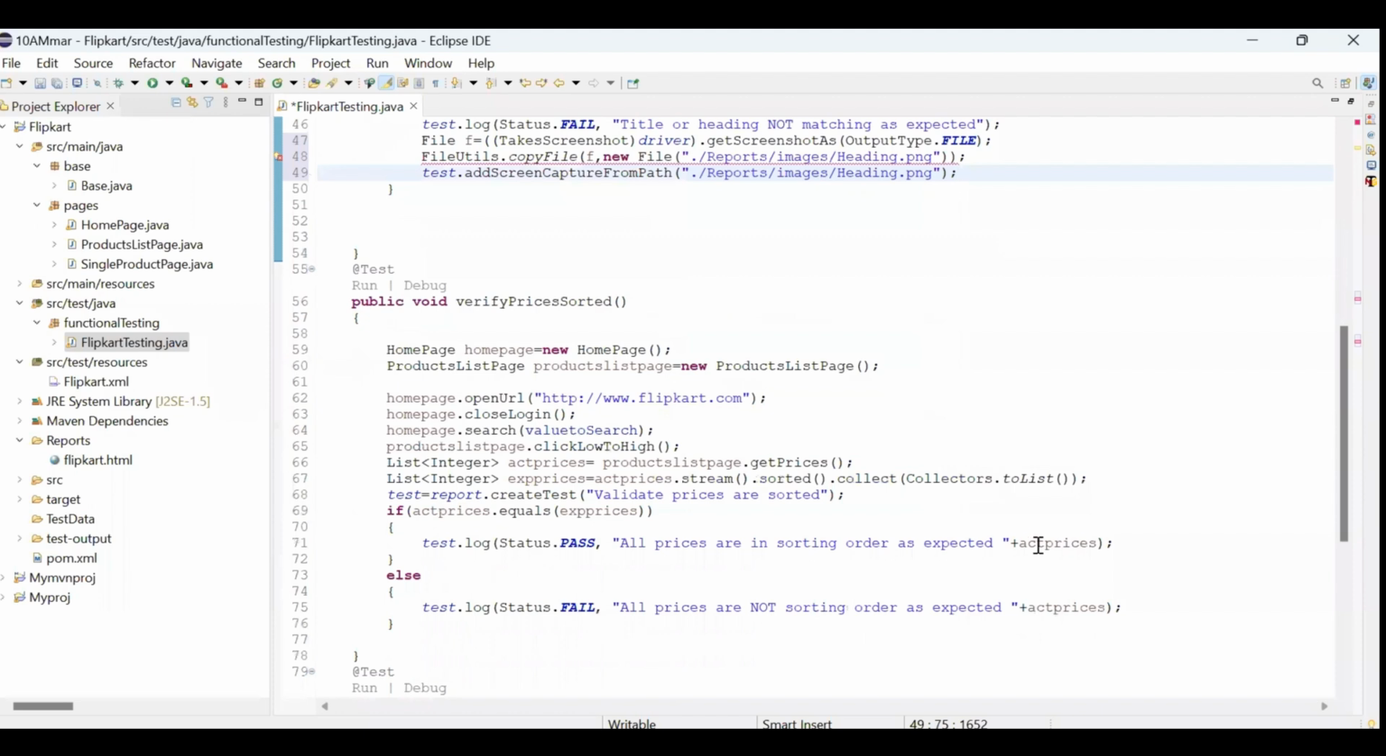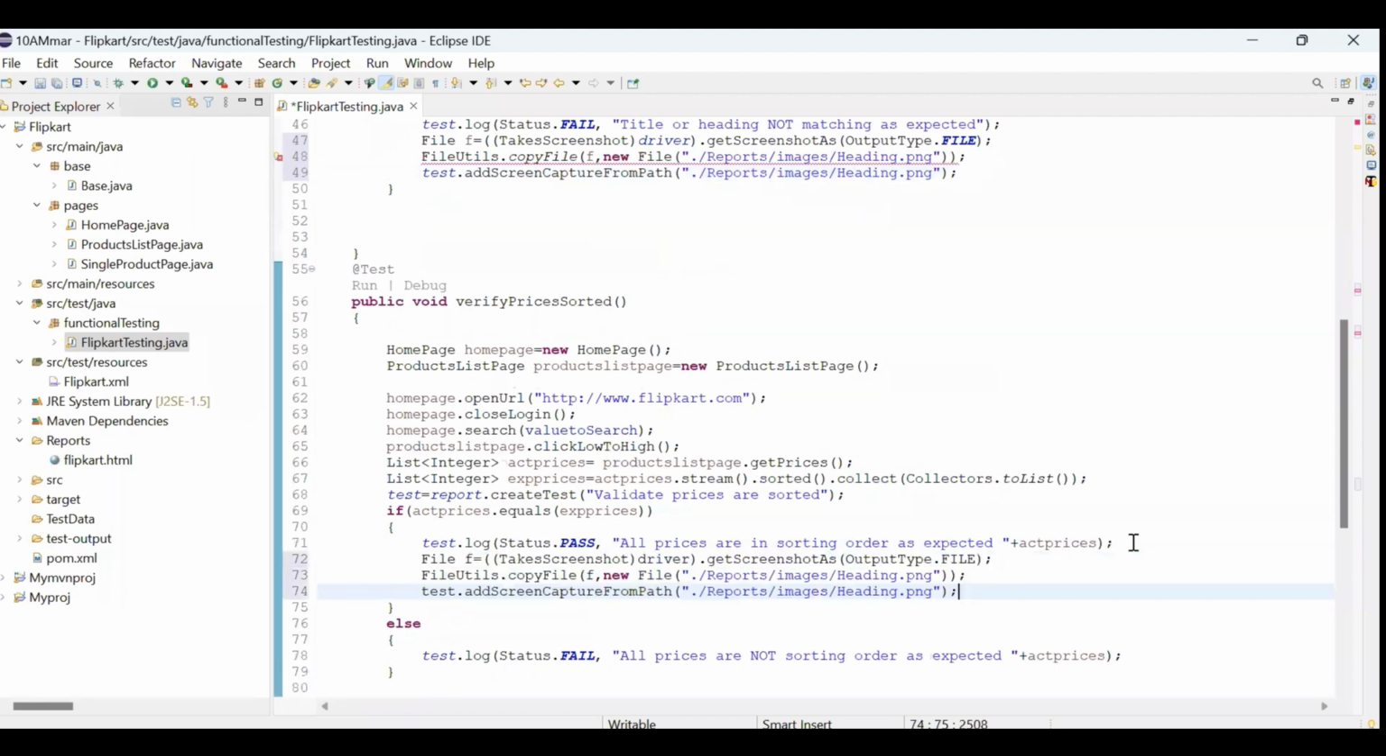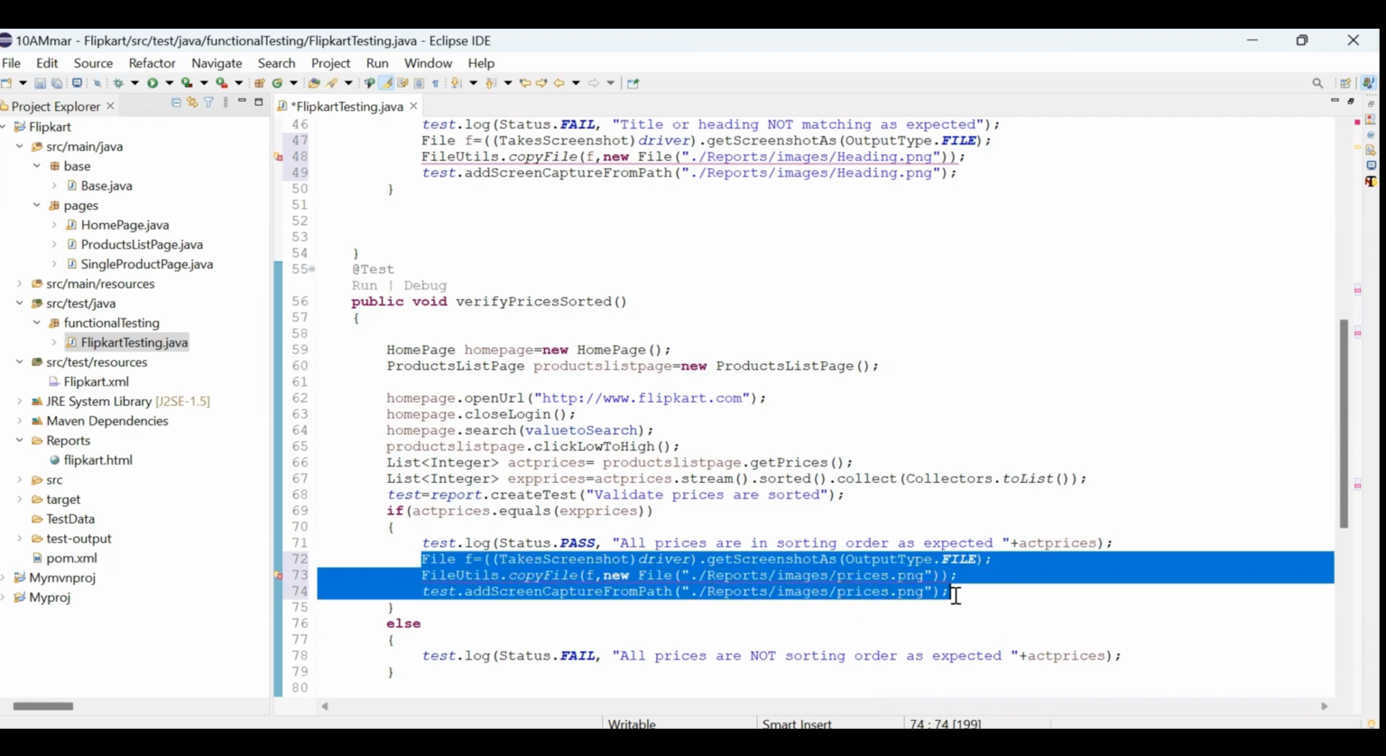Now here also, if I want to take a screenshot, again I have to write the 3 lines of code. But what is the name of the file here? The name of the file is Prices, prices.png. But the same 3 lines again I have to write here.